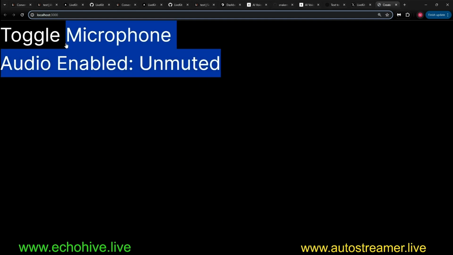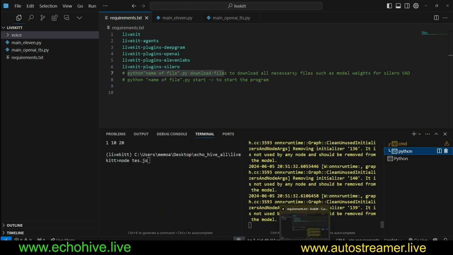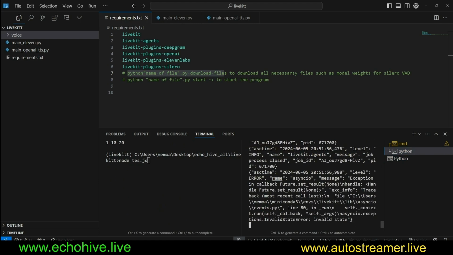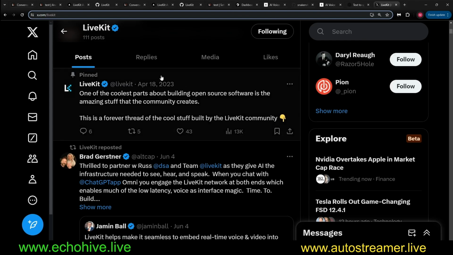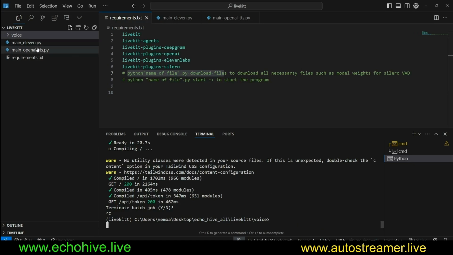Okay, it responded to me, but then nothing happens. So anyway, I just wanted to show you that this is how you do it. I'm sure they'll improve it, since it doesn't work with the Next.js app very well. But nevertheless, let's take a look at the code.